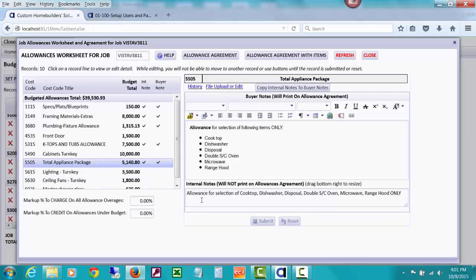You'll notice that down here in internal notes, if you typed a bunch, you could drag this window and read them all. We typed it like this in plain text, and that's how you type internal notes. But in our buyer notes, we made it look nicer as to what we are including in this allowance: cooktop, dishwasher. And pay particular attention, there's no refrigerator here, and we're going to see how that becomes an overage amount in just a little bit. So you can see these notes that I typed here.